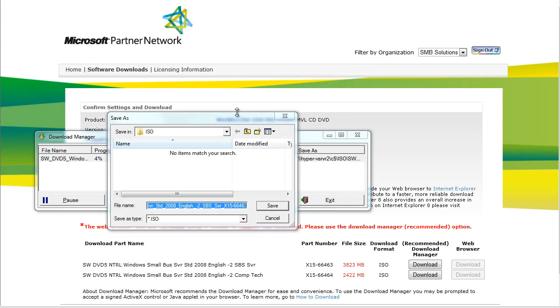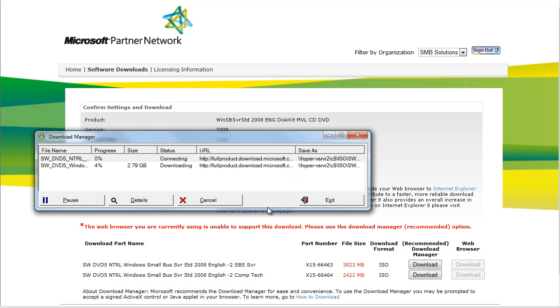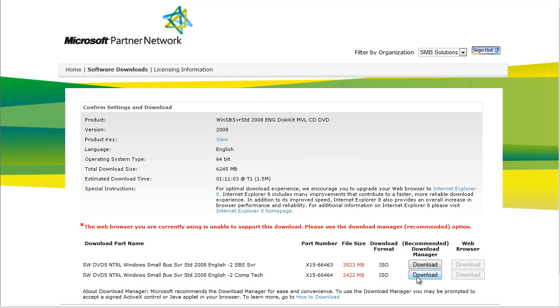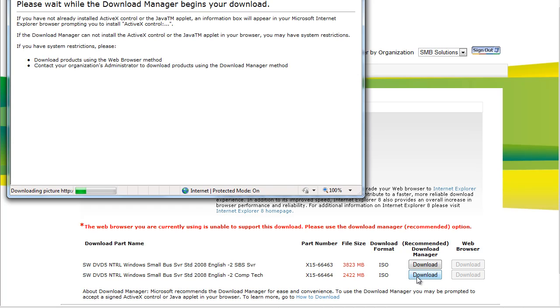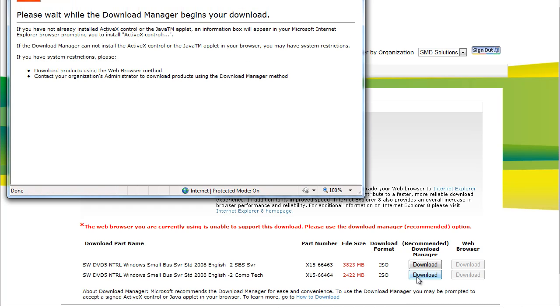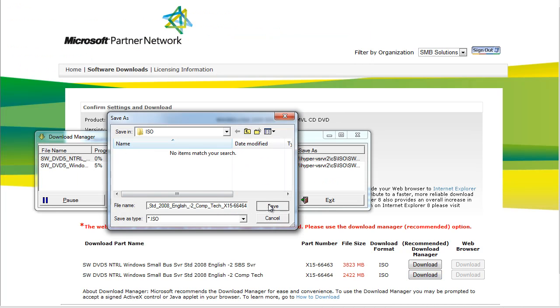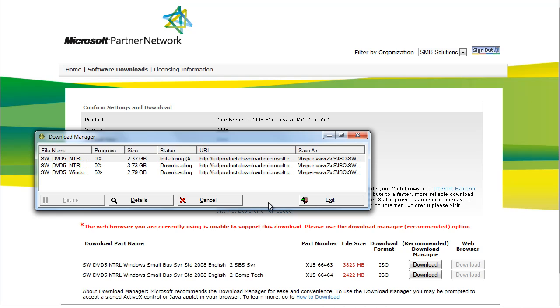Our download manager will kick in. It'll remember the same location as before, so we'll say save. And now it's added to my queue in the download manager. We'll do the same thing here with the second ISO image, and we'll save that there. So now I've got two of them, and you can see it will actually try and download multiple images simultaneously. And so that's all of my server components from here.